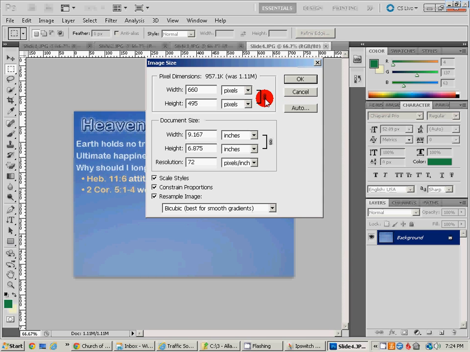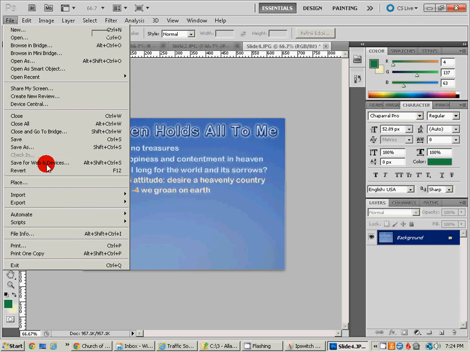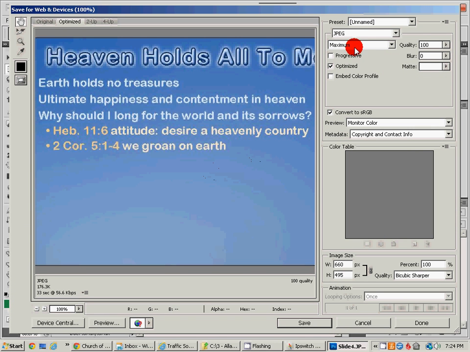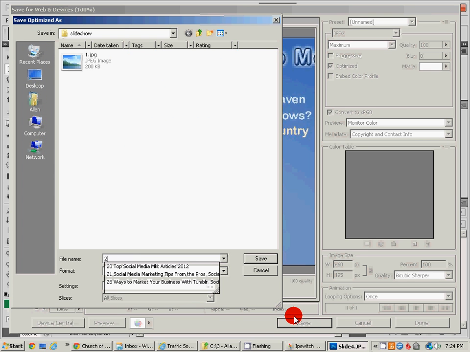And again, I can't emphasize enough, every slide must be the exact same size, and every slide must be a JPEG. Both of those things must be true, or your slideshow will not work correctly. Alright, so I'll resize this, File, Save for Web and Devices, saving for a JPEG. Size is correct, save, and this one I'll name 2.jpg.